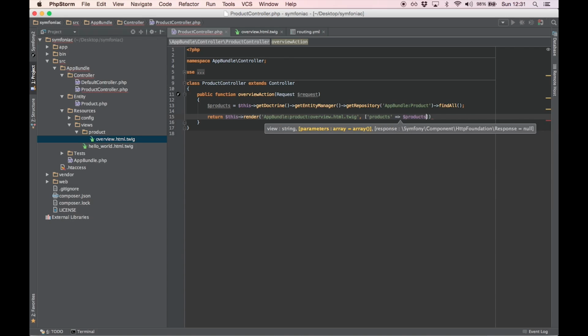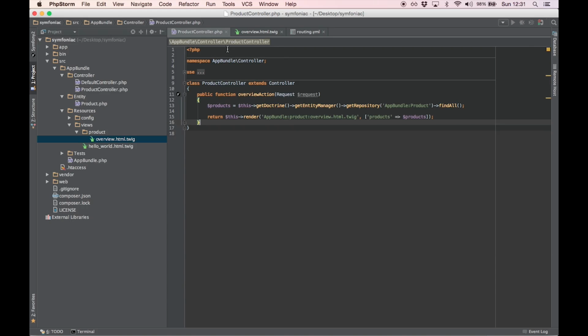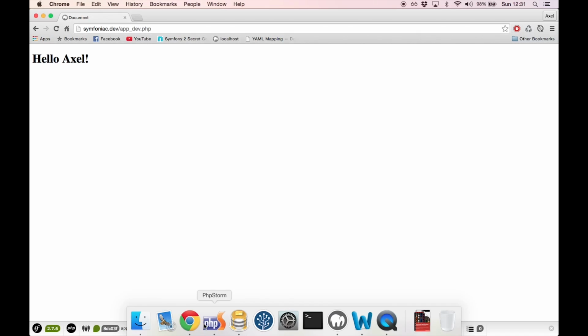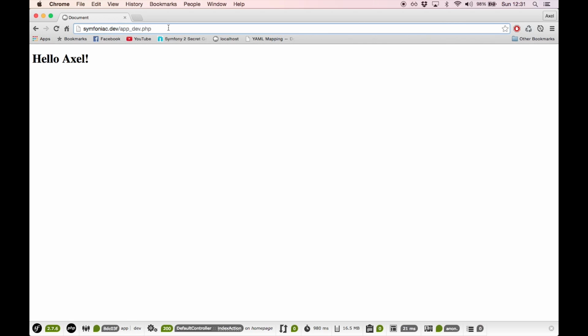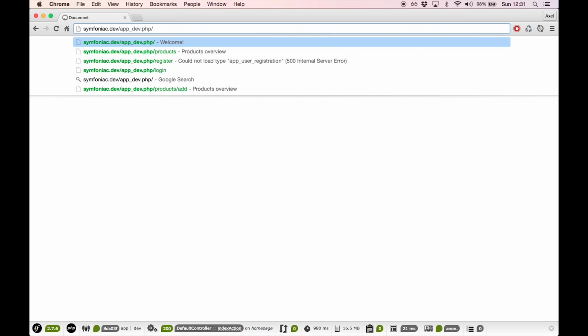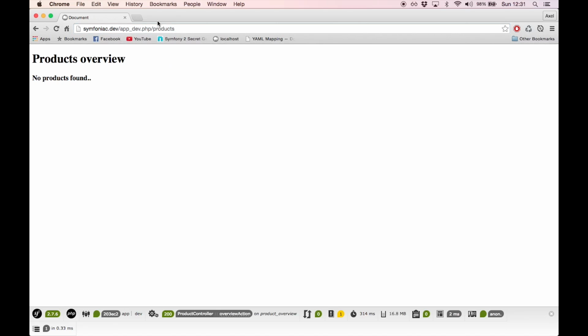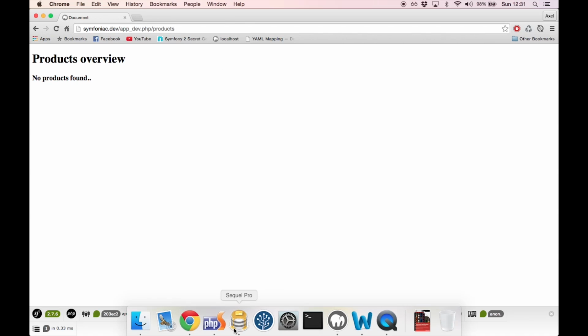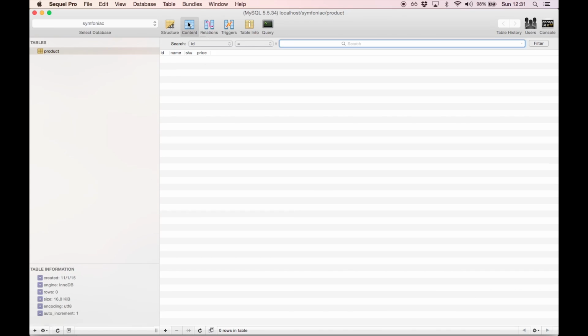And I'll put the products array in there. Okay, so we'll head over to our browser again and see if that works. Remember the path is /products. Okay, so no products are found, which is what we expected because there is nothing in our database yet.